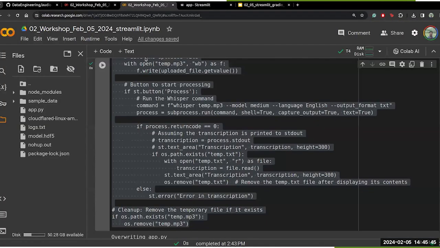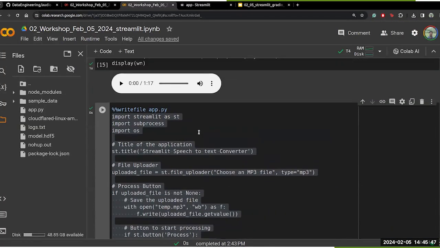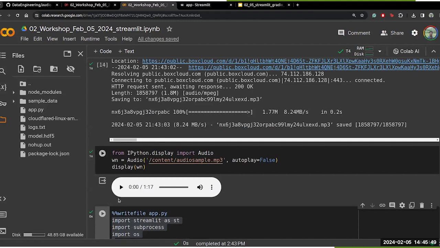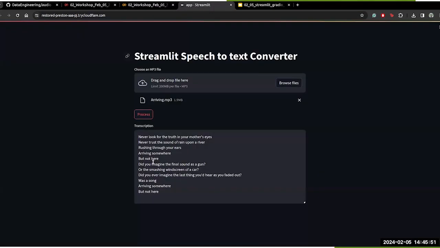you can try to verify. That's why I put it here: whatever text you see, you can play this song and check if it says this text or not.